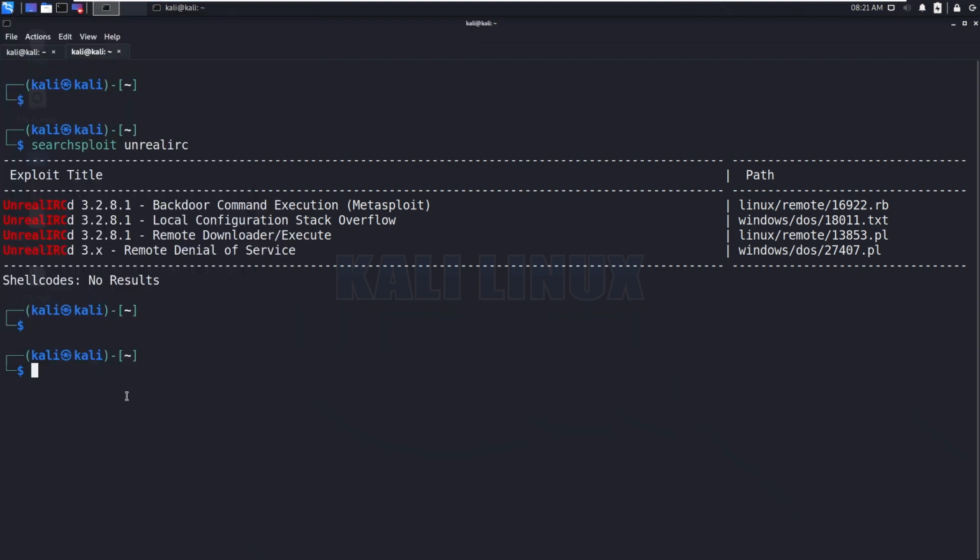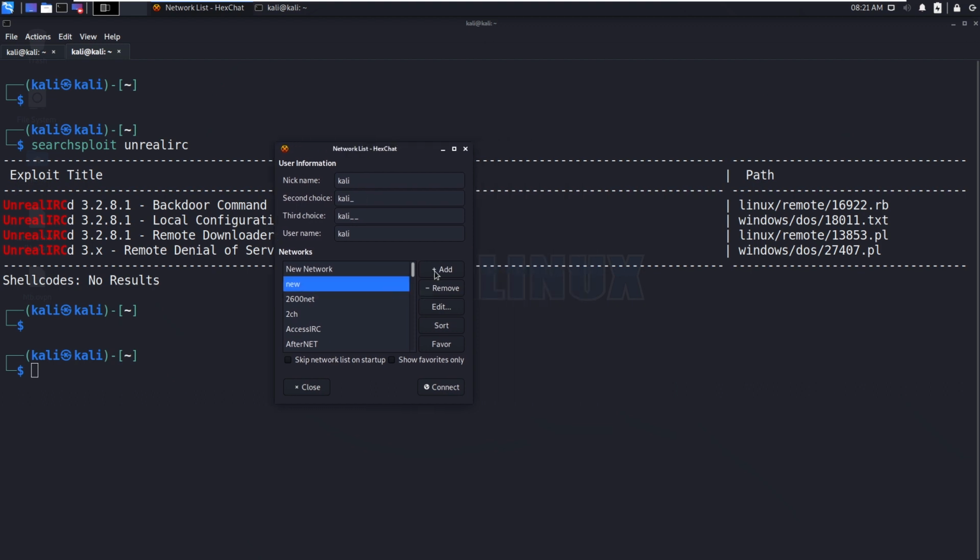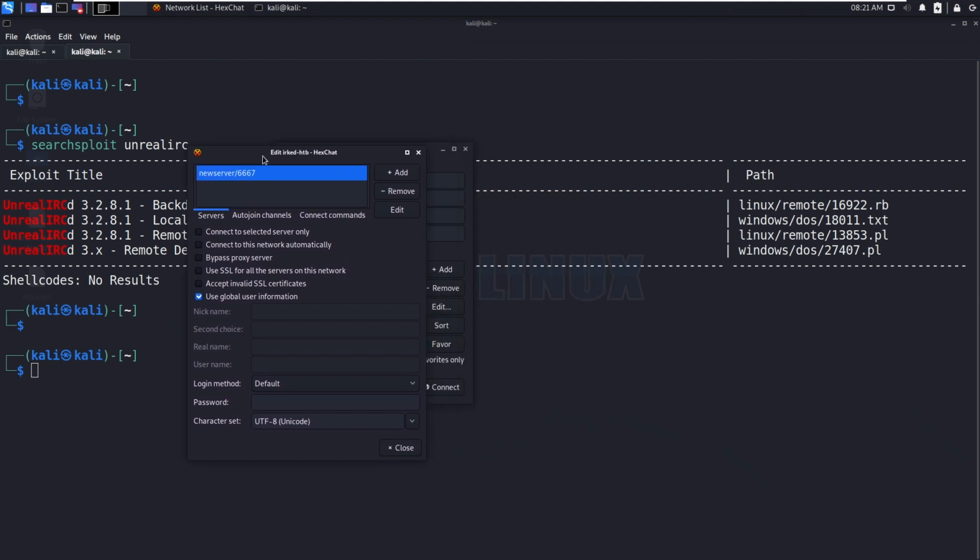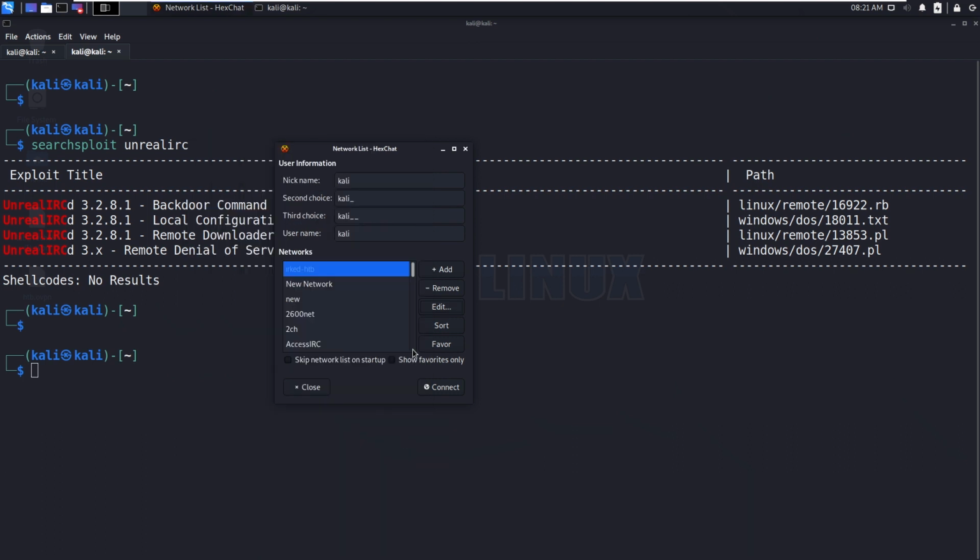So install HexChat. I have already installed HexChat. Now click on add new connection. Name this connection IRCD HTB. Click on edit. Here we need to add the node. Now type the IP address here, 10.10.10.117, and the port number is 6697. Hit enter, so this node will be added, and close this one. Now choosing this, you can click on connect.